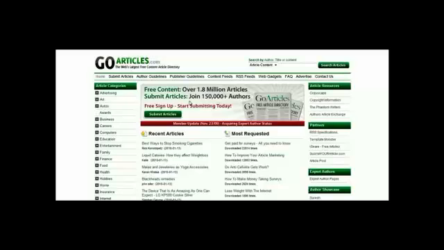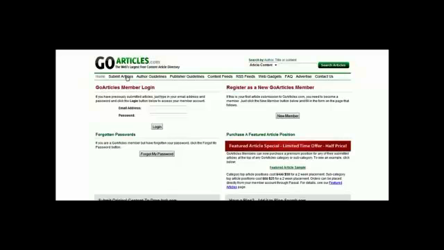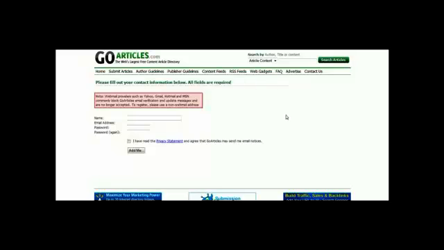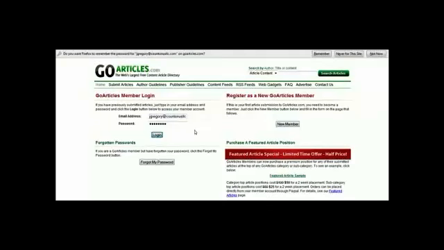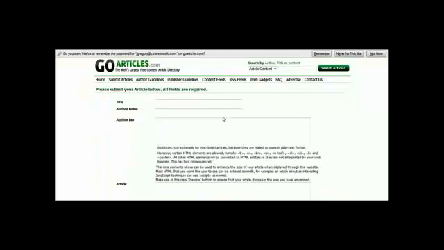So you want to come here to goarticles.com and click on Submit Articles. Next thing you want to do is log in if you're a member, or if you're a new member, just click on New Member and fill out their very basic information that they request. So I'm just going to log in here. It'll take just a moment. Okay, now where it says submit a new article, you could just copy and paste that right there.